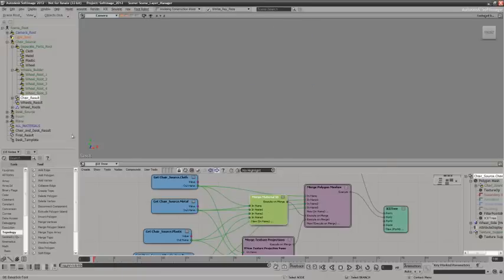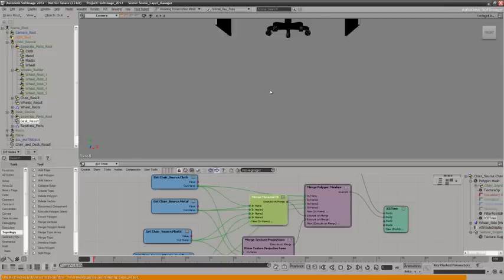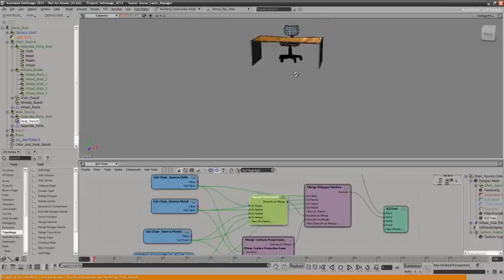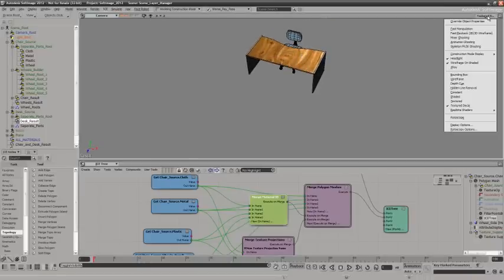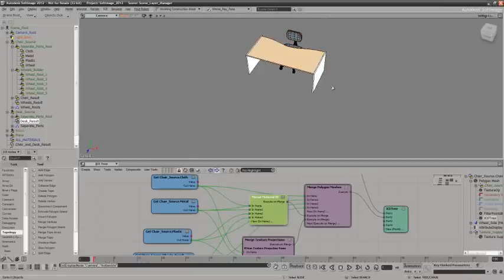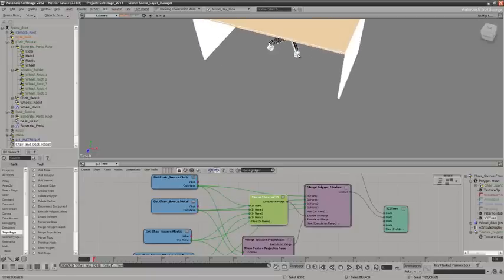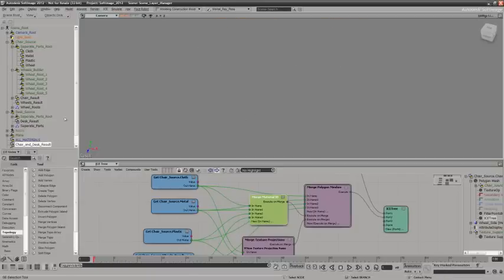Now the same process was used for the desk in the room, and if I just show you one of the desks here, here's the desk result. Oh, it's up here. There we go, and it also had its own UVs. We'll get rid of that now, so we can see how it was constructed.